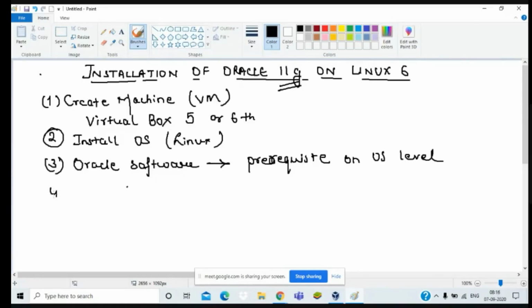And the last step is our database creation. Further, we will get to know how to log into this database. Here we create a database, and after that, I will give you some details or steps to log into this database. Clear? Yes, sir.